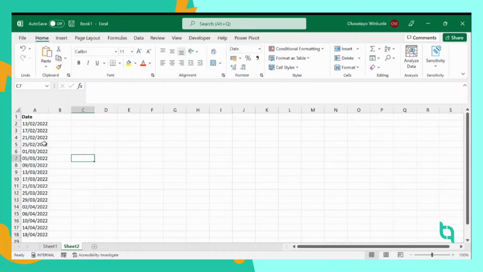Hello, in this video we're going to be talking about how we can extract day name from dates in Microsoft Excel. That is, you want to know what's the name of the week or what's the weekday that these dates fall into. Is it Wednesday, is it Monday, is it Thursday? So we'll use two methods quickly: the number format method or the TEXT function. Let's quickly look at the number format method.